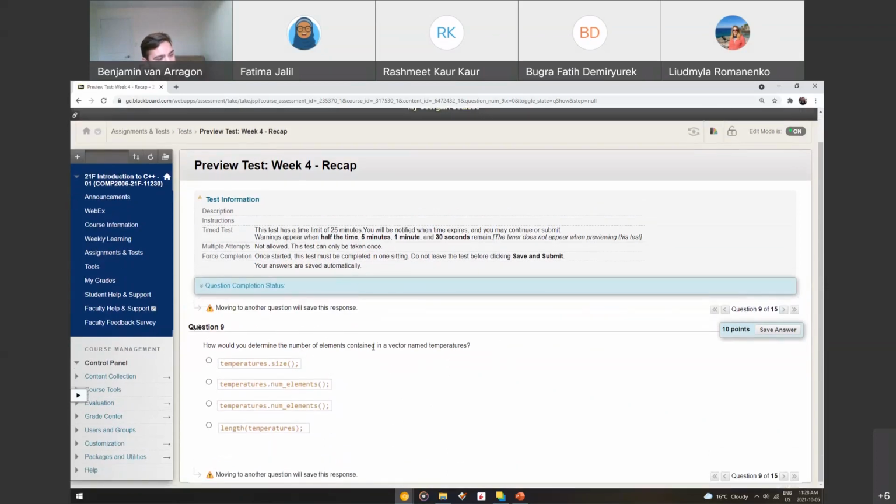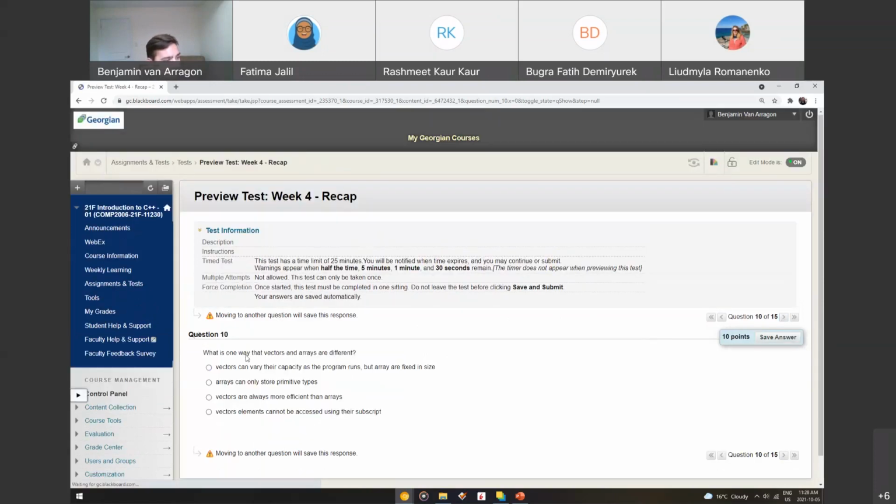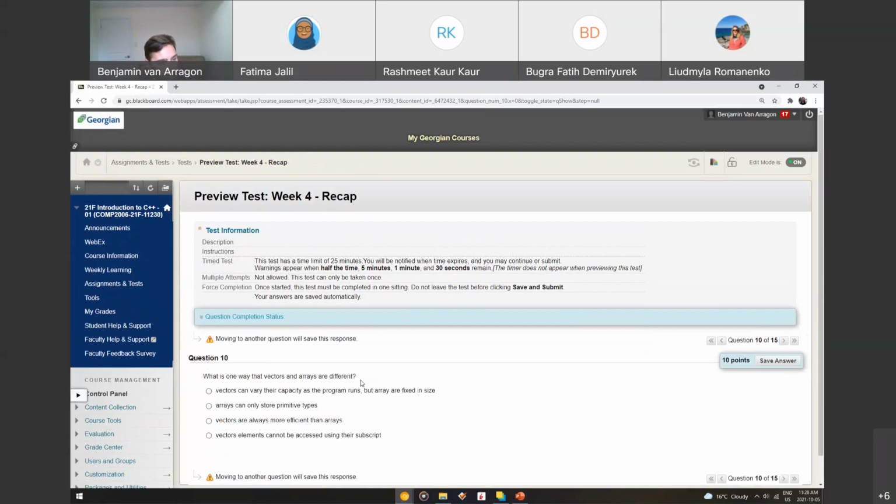Question 9. How would you determine the number of elements contained in a vector named temperatures? Same vector that we just created named temperatures. Do we use the temperatures.size method? Do we use temperatures.num_elements? Two of them are the exact same. Or do we use the length method with temperatures? Yeah, correct. We use temperatures.size. Everyone's on that same page there. The dot size method is what's declared in the vector class. Correct.